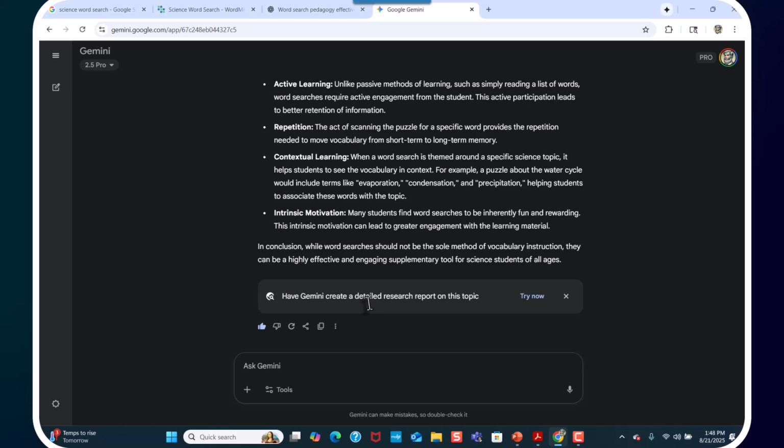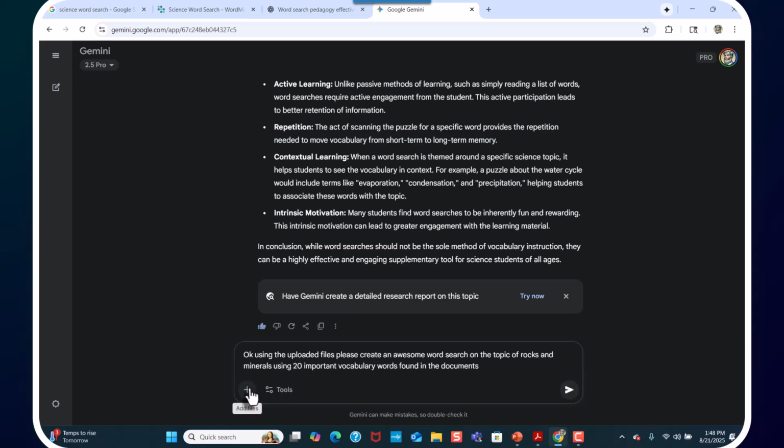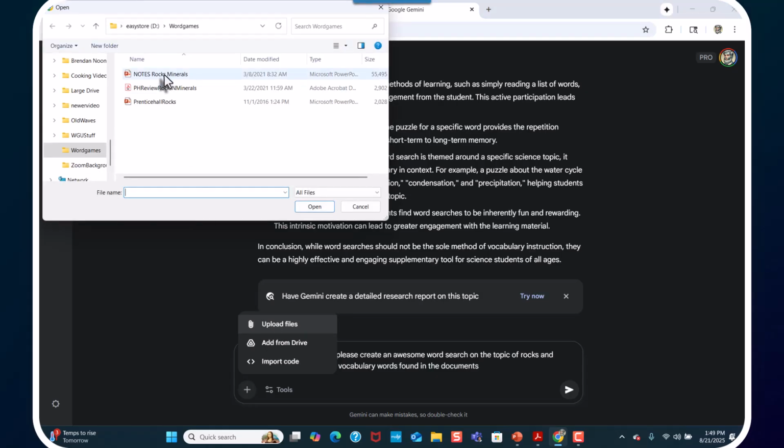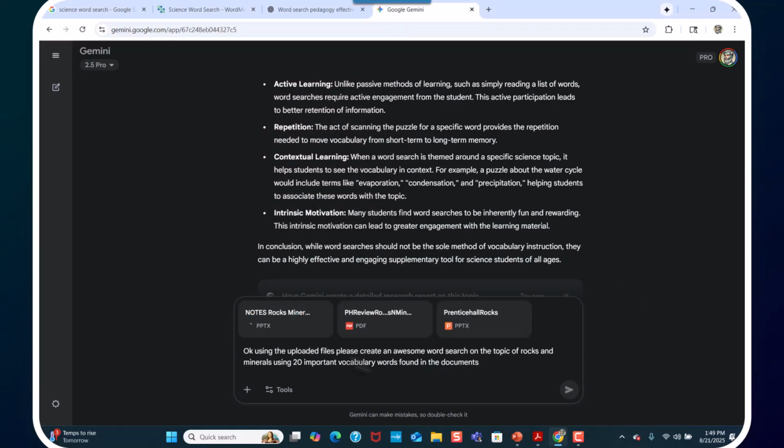We'll come over here, we'll put the word, Control V. We'll upload files. 1, 2, 3. Open. 1, 2. Wait for this one. And we'll pop this down.